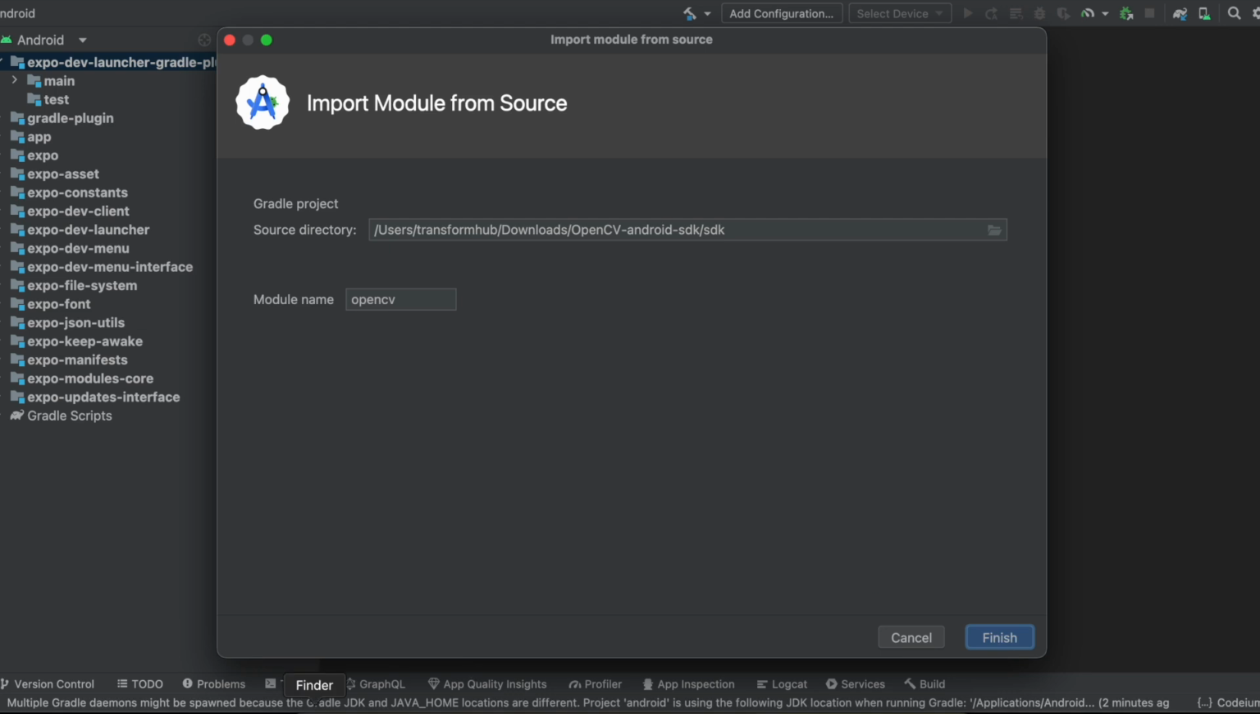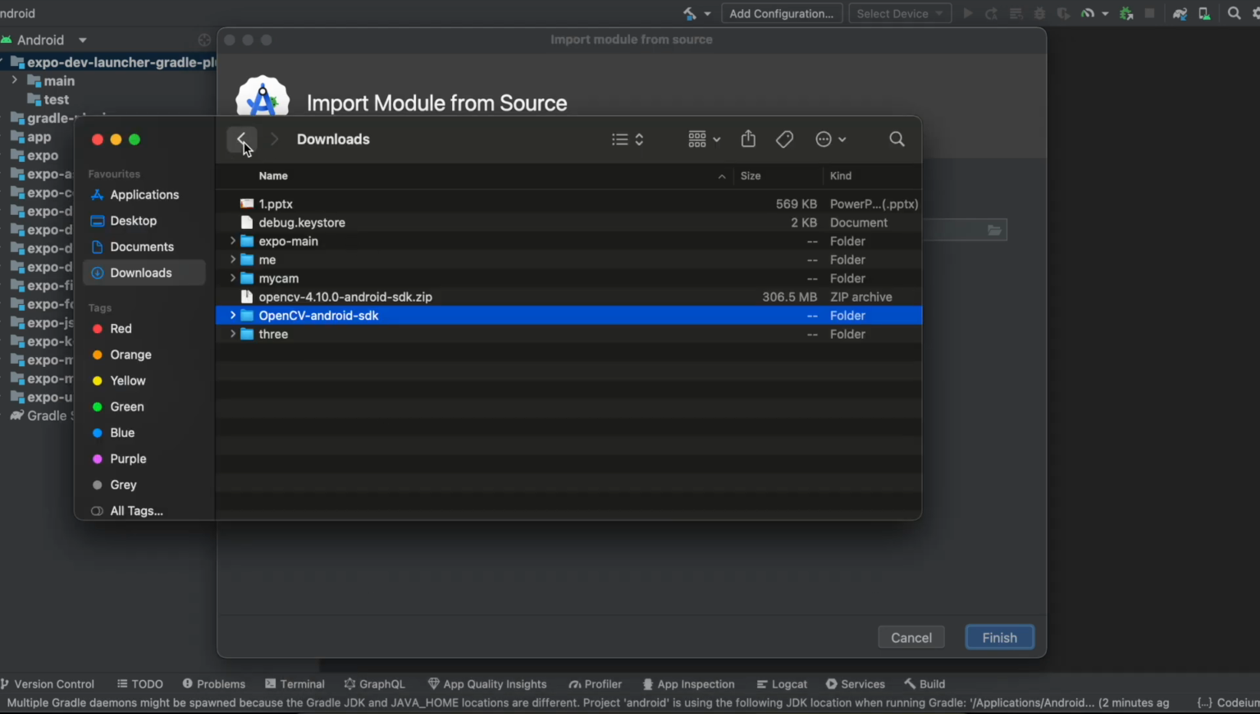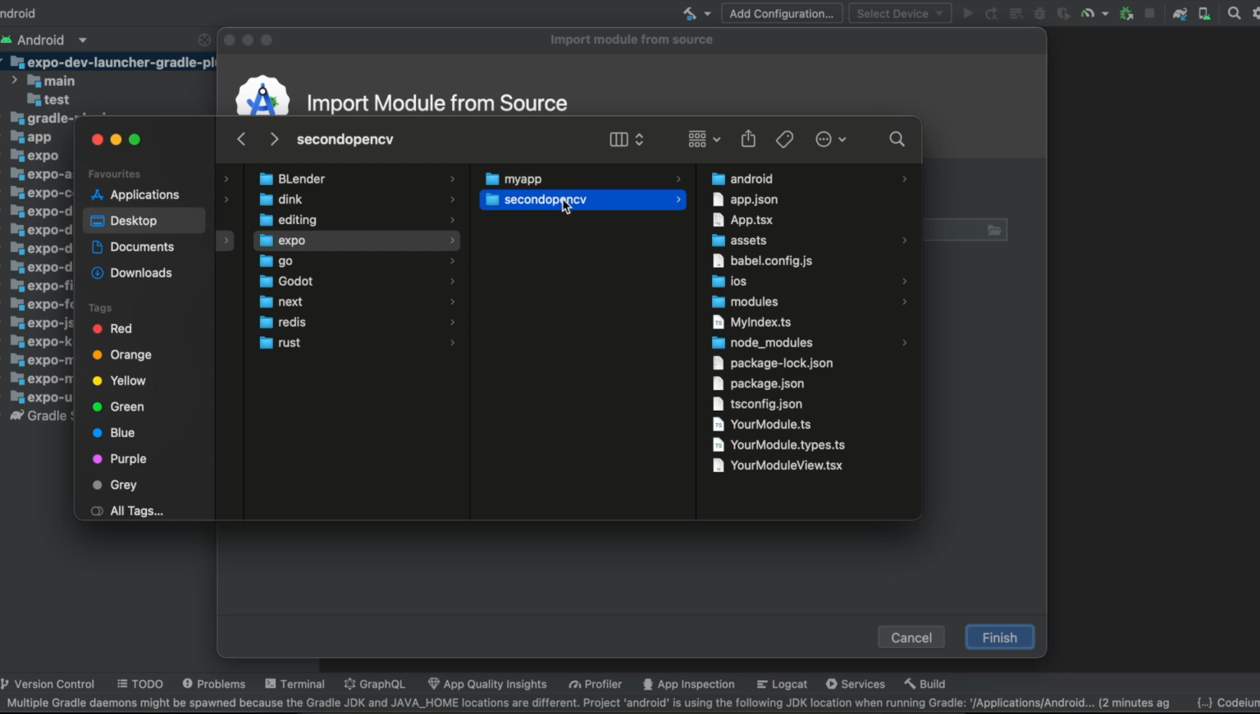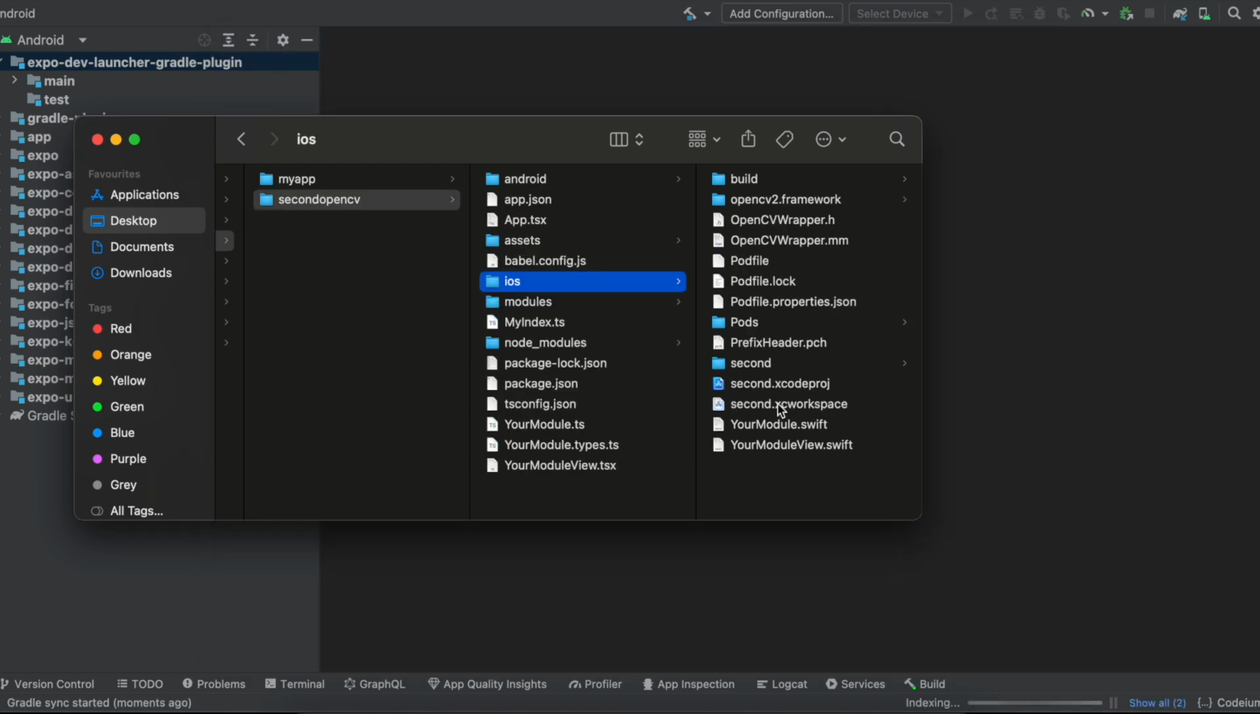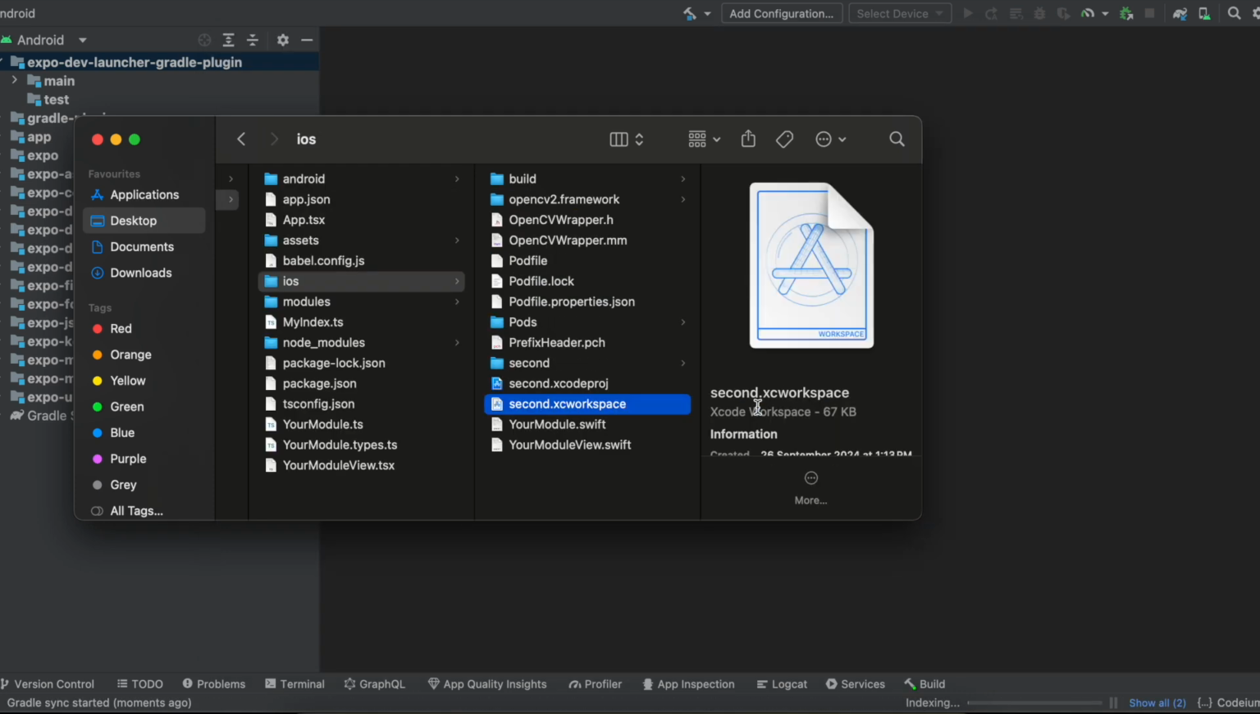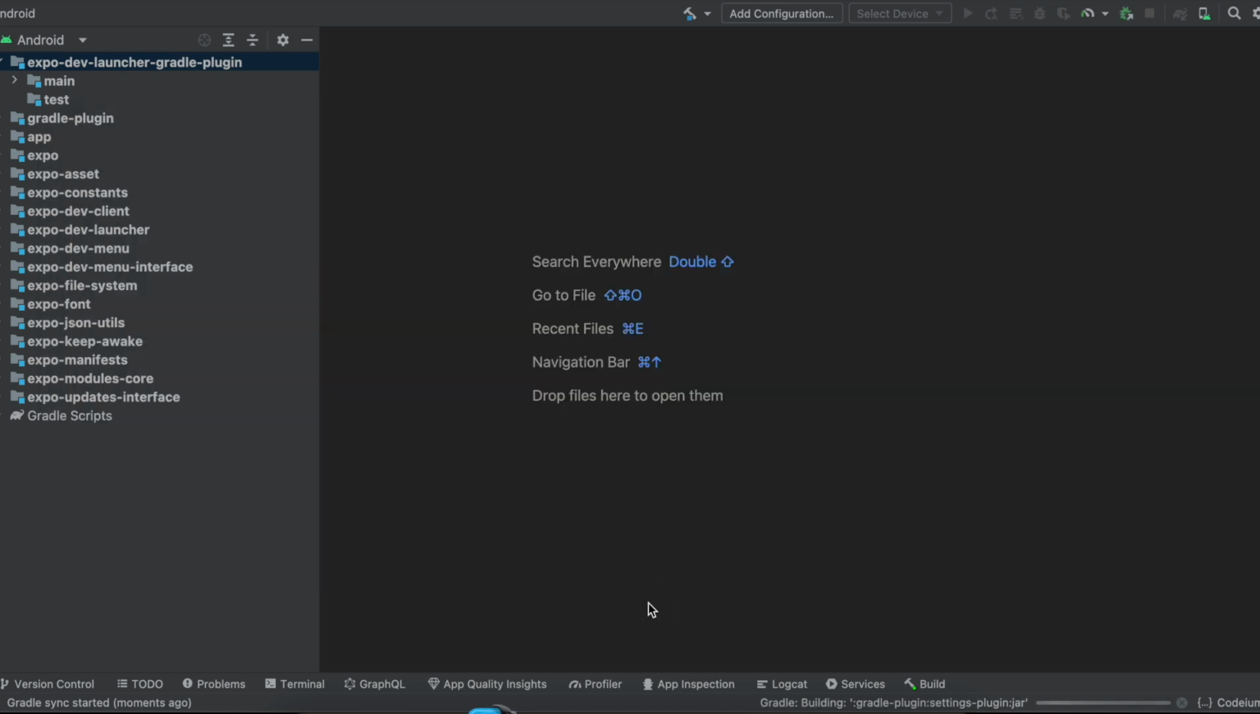In the meantime, what I'll do is go back to my practice project. I'll just open this XC workspace because I want to show you the iOS code for OpenCV. What I have tried, I won't be implementing it because it's pretty useless. I couldn't figure out how to do it. Anyways, here you can see again the Gradle syncing is happening for our OpenCV folder.